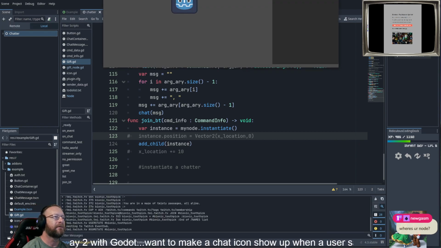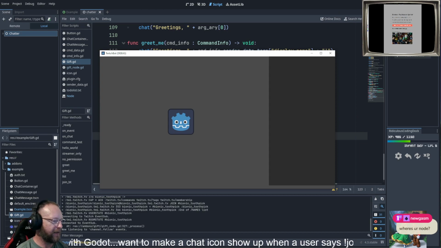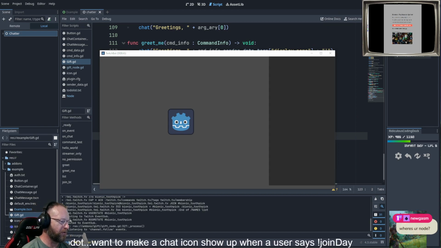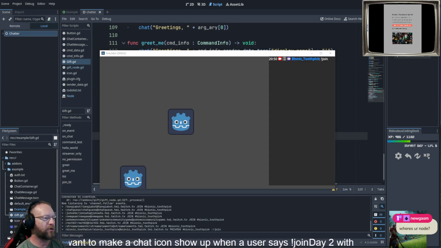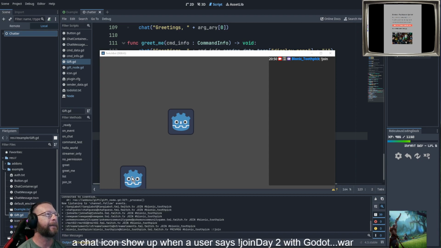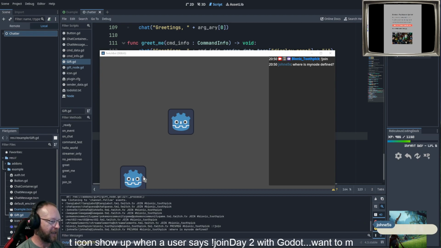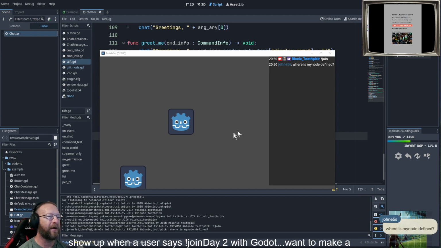Where's your node? Now, if I type in exclamation join, it should work. See it join. There it is. It made this little icon right down here. Where is my node defined?